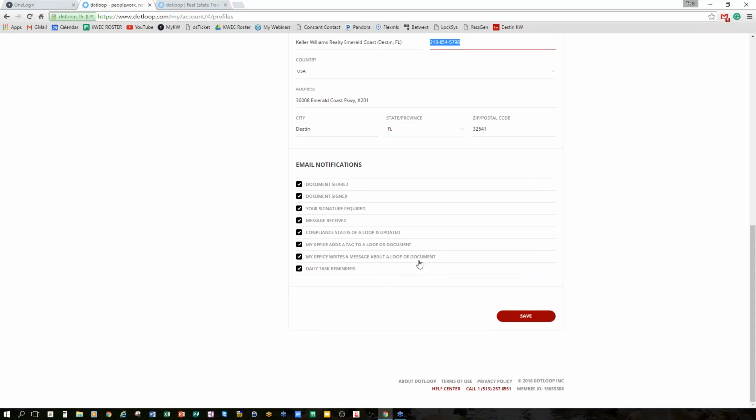As far as email notifications, I would recommend having all of those check boxes selected. That way, every time something changes in the loop, you're going to receive an email directly to the email you're using for DotLoop, which usually is your @kw.com email address, unless you've requested a different one. And you're going to receive notifications when the client signed the documents, if your file passed compliance, or if it was returned for some reason. You're going to receive notifications for a lot of things, but that helps you stay on top of your game, on top of your business, so you don't miss anything. That's why I always recommend you just select all the notifications so you know what's going on.